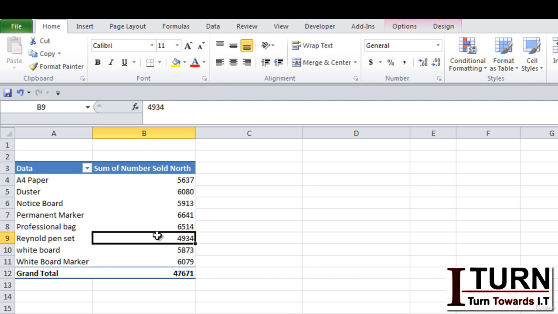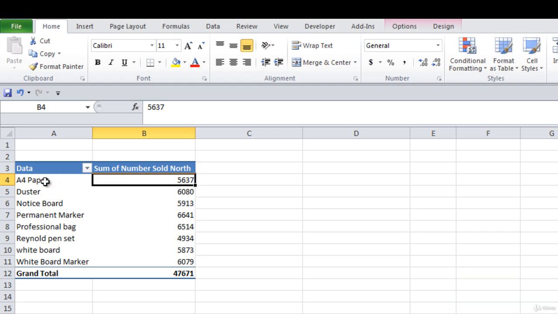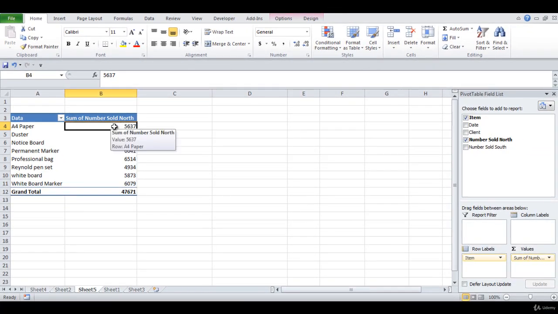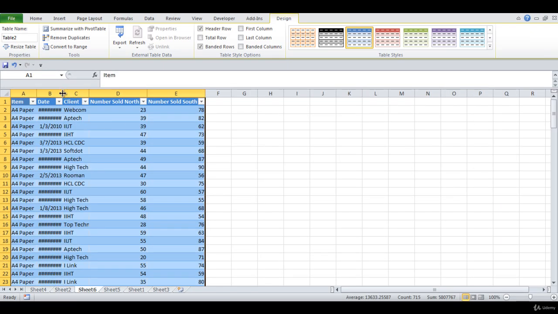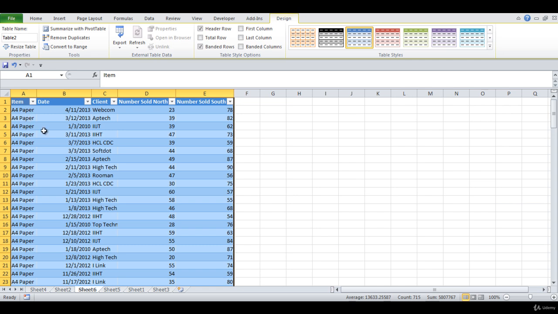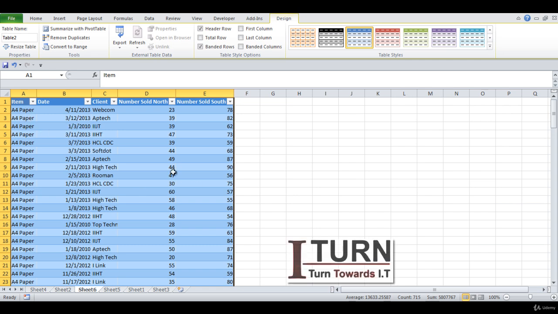Okay, now many times we require specific analysis. Let's say I want to see A4 size paper has been sold and the sum up amount is 5637. I want to see all the transactions which have happened in case of A4 paper. So it's very easy in pivot table. You need to set your cursor in the value and double click over here, and you can see all the A4 related transactions open in a different sheet.